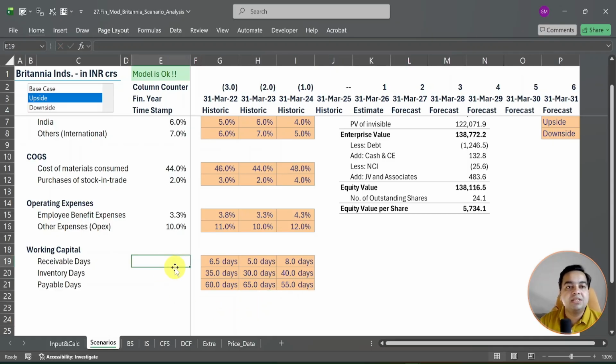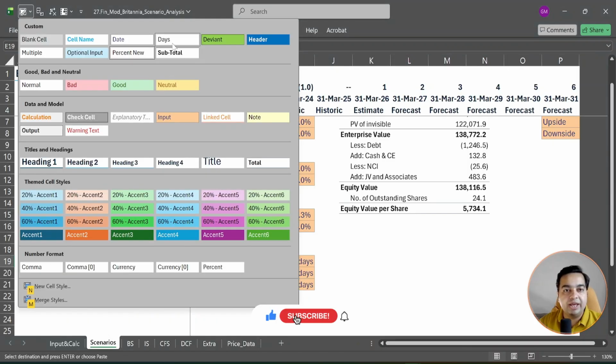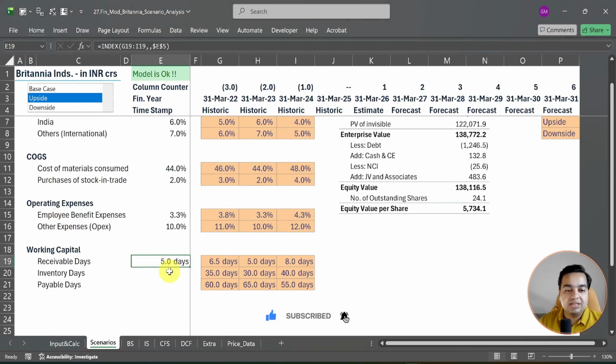Now we come to this cell, which is cell number E19. Now we need to have the index formula. We can copy the formula from this cell, which is E16. I copy it and I paste it. Now, since this is in percentage, the format needs to be changed to days. So I go to cell style and change the format to days. I select this formula to all the remaining three cells within the E column.